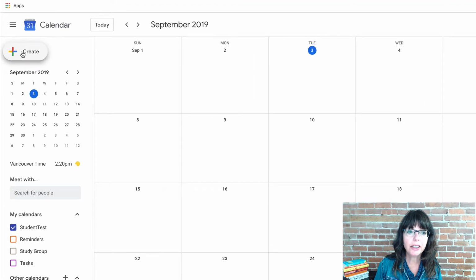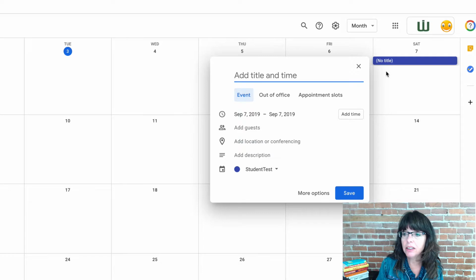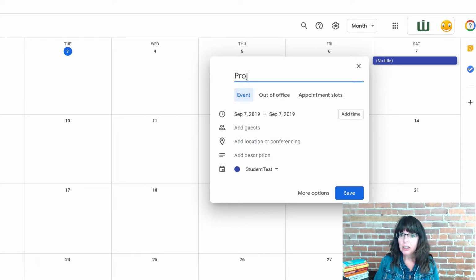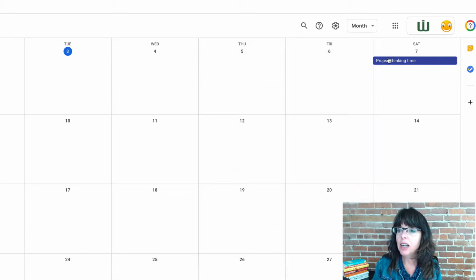So you can click this plus button over here. So let's create an event. Click on that big button, or you could just click on the day where you want to create your event. That's the same thing. And let's just call this project thinking time, because I want to take the time to think about what I want to do for my end of term project. Now, if I just save it like that, I get this solid bar of color, which means there's no time associated with that. It's all day long.